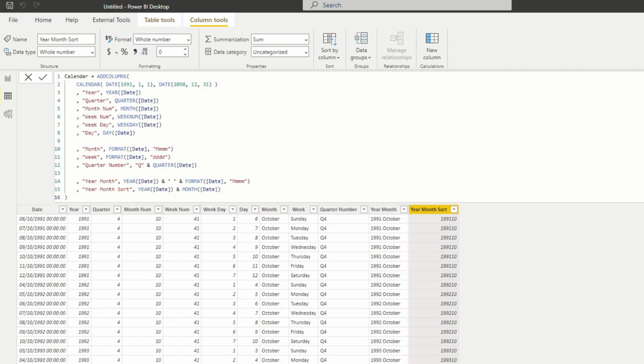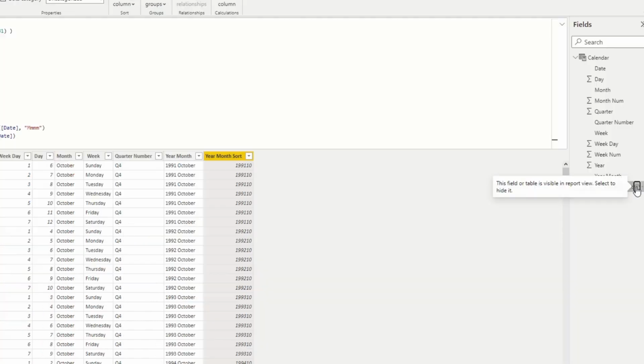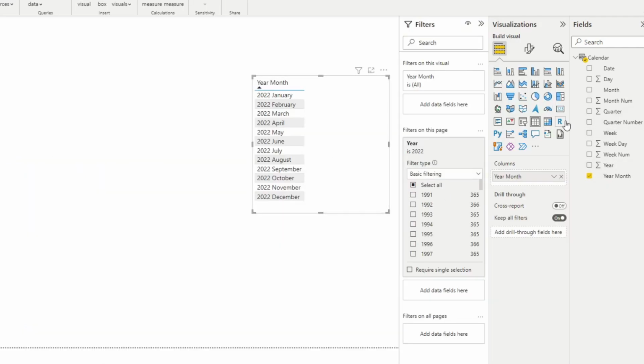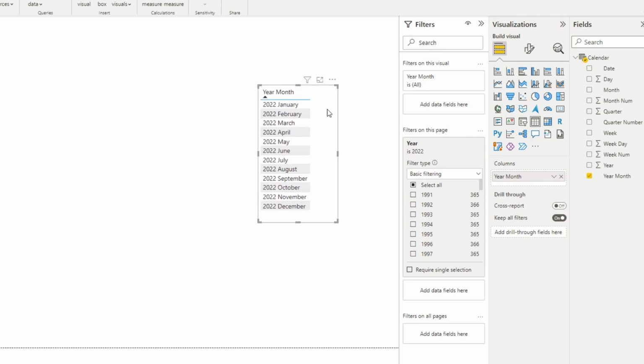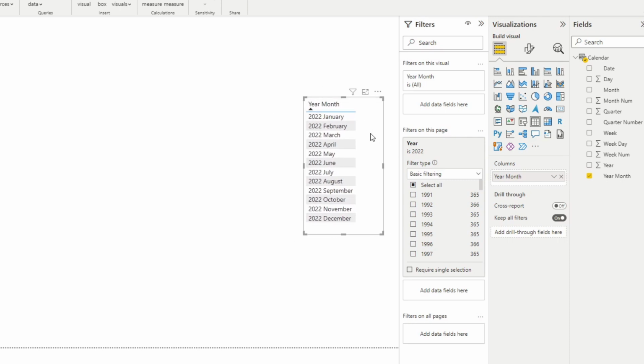So what you want to make sure is, if you're only using it for sorting purposes, you can hide it so that your users, or you, won't need to see it. It's one less thing to see in your model. So now it's hidden. You won't see the year month sort, but it will make sure that the year month field is automatically sorted.